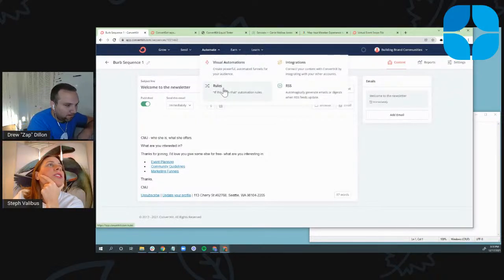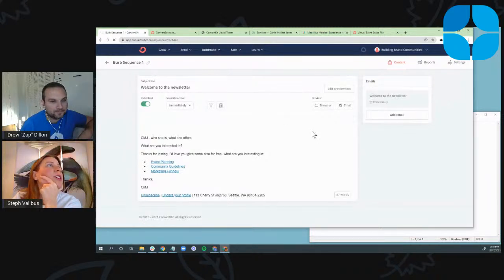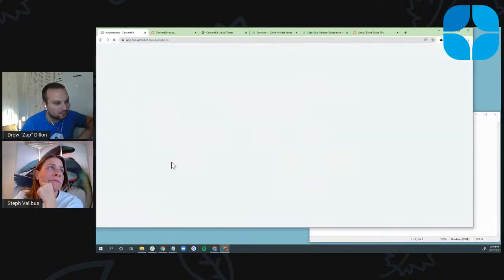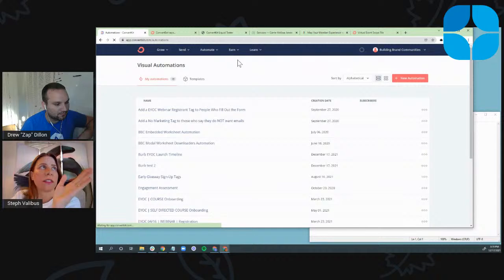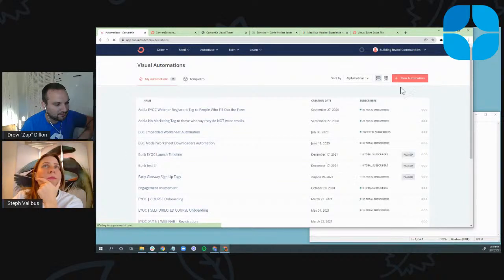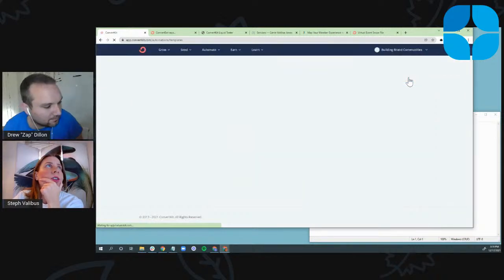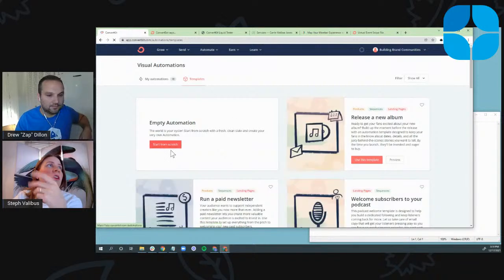Let's see what this could look like as an automation. Let's say you do want to have three sequences all in the same automation. Let's create a new one. So sequences are the series of emails, and the automations are how the emails get to the individual users.